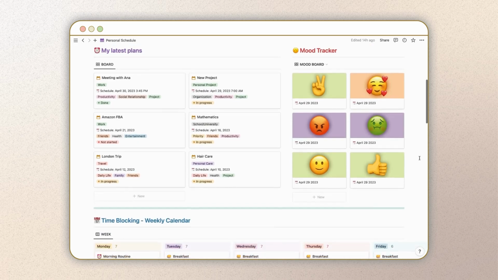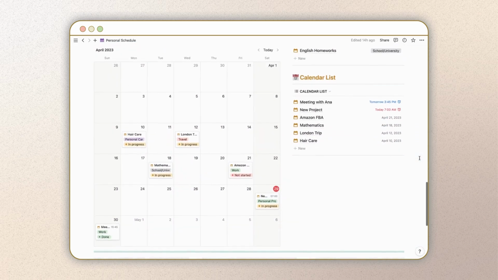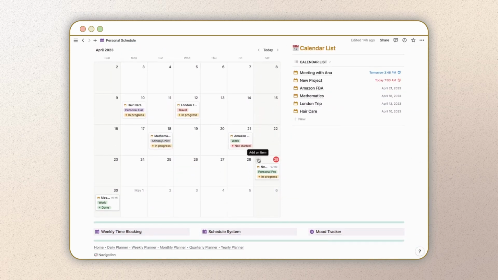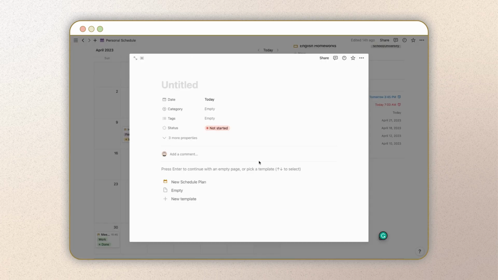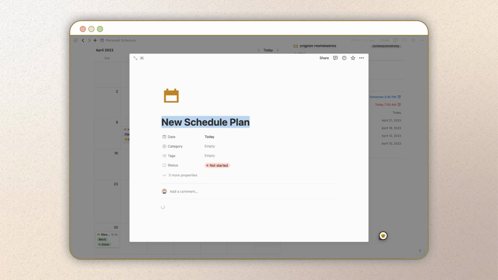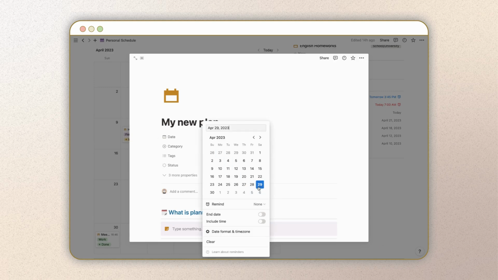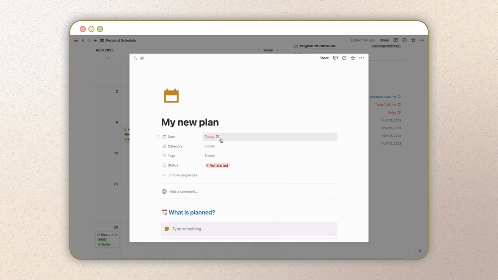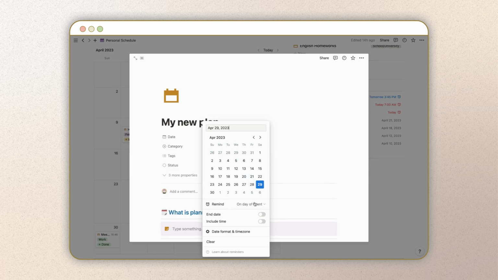To create a plan for today, start by going to the calendar overview and clicking on the plus button that appears at the top left of the corresponding date. Give your plan a name and the date will be automatically updated based on where you create the plan from in the calendar view. Click on the reminder property to set a reminder for your plan. This will notify you to ensure that you don't forget about it. If your plan is an appointment, you can also add the time.